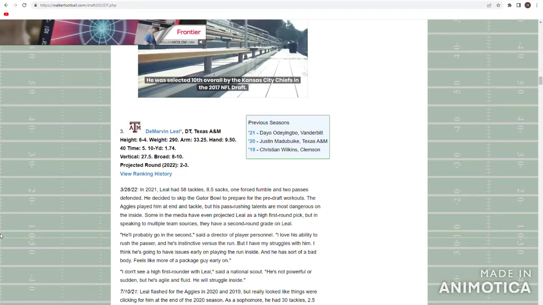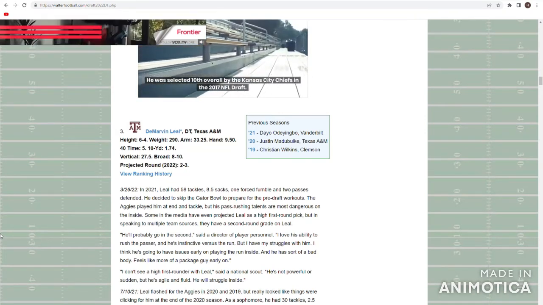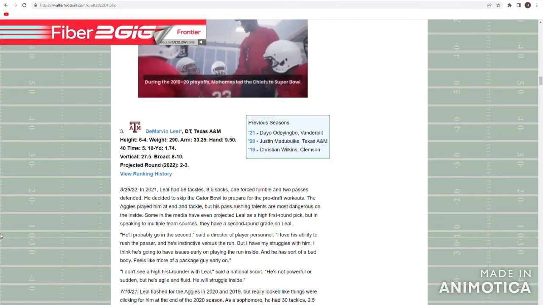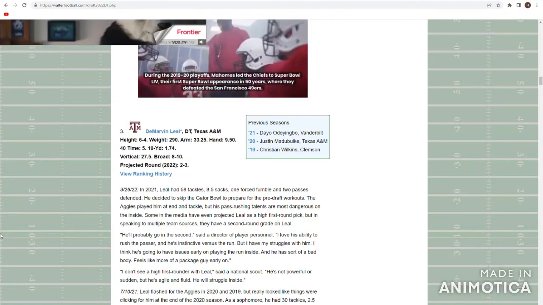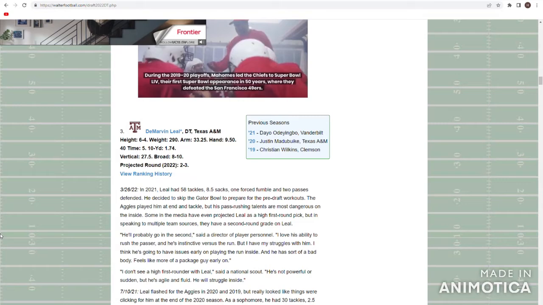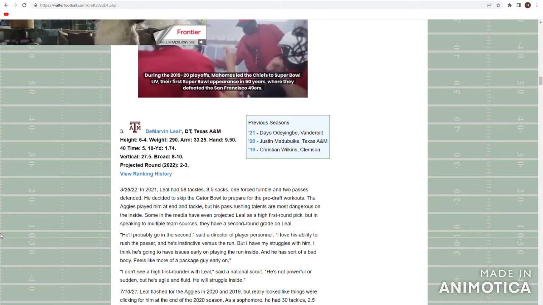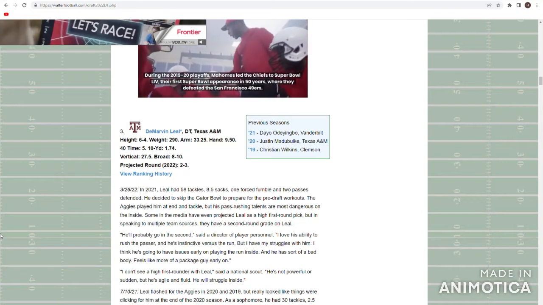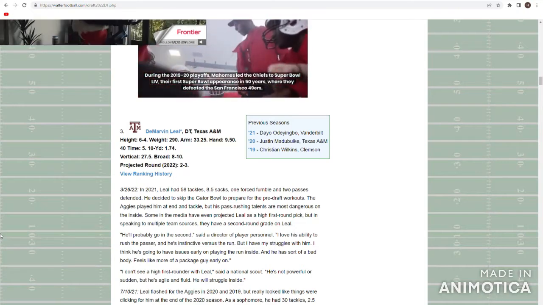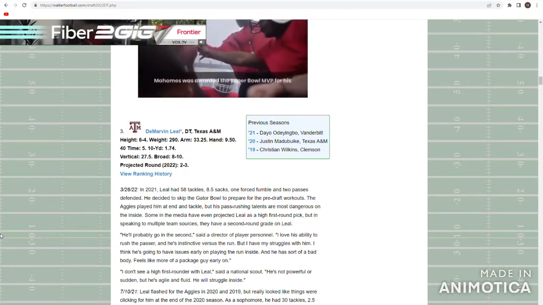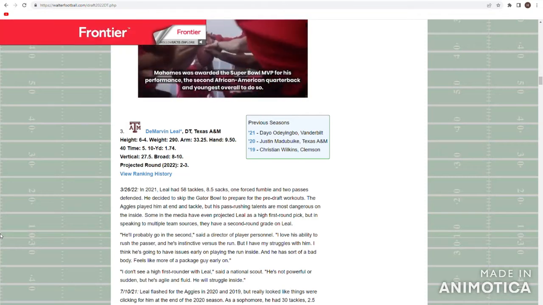Okay, now for DeMarvin Leal. He's a little light for the position, but you'll see why he's really good. 6'4", 290. 33.25 arms, bigger hands, 9.5. 40 time, 5 on the dot, I guess. Vertical 27.5, broad 8'10". And yeah, second, third round pick projected.